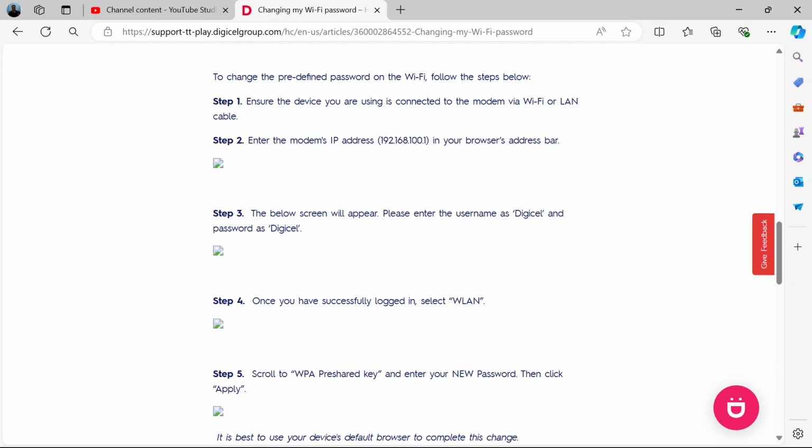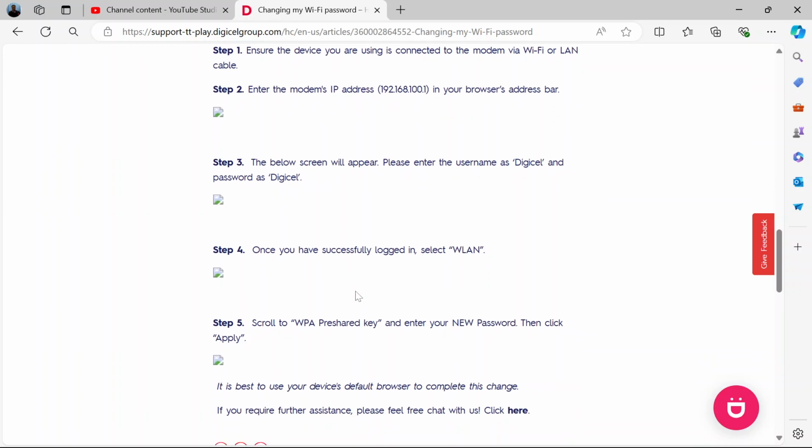It will prompt you for username and password. Now put the username as Digicel, capital D, password also as Digicel, capital D. And once you've done that, it will log you in.